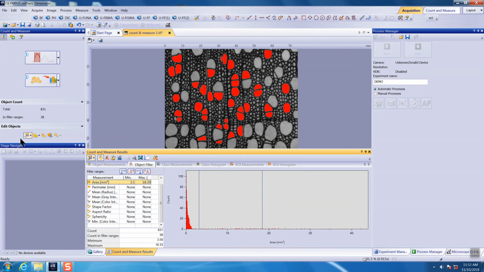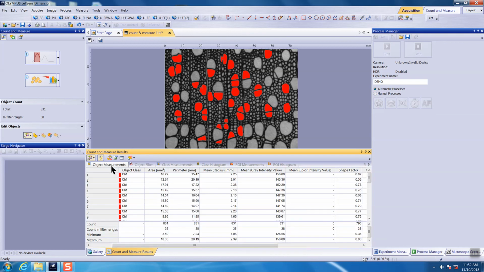As you move here, you can see the object count here changes as well. So in the filter range, it only detects 38 instead of 800 or something. And if you go back to the object measurement, you can see the change here as well with the total count 831, but the count in the filter range is decreased to 38. You can use these settings to further narrow down the things you want to detect to tidy up your data.